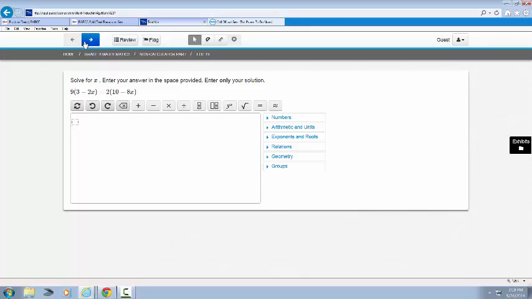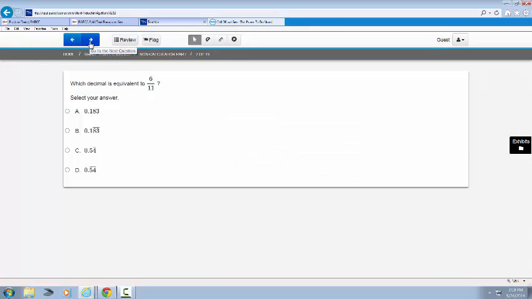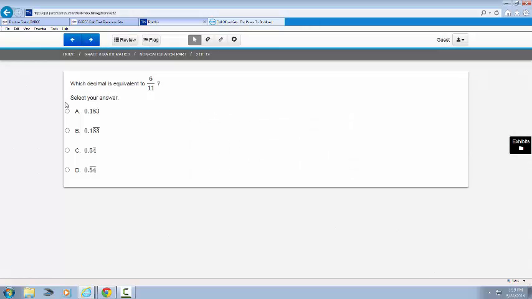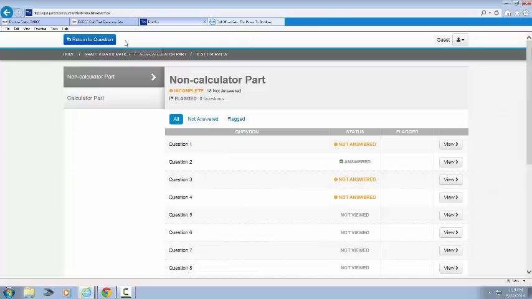This would be the previous button. This would be the next button. Notice the previous arrow becomes blue when I navigate to question 2. Easy way to navigate question to question. I'm going to choose an answer for number 2 here, and then I'm going to click the review button. I just chose any answer.